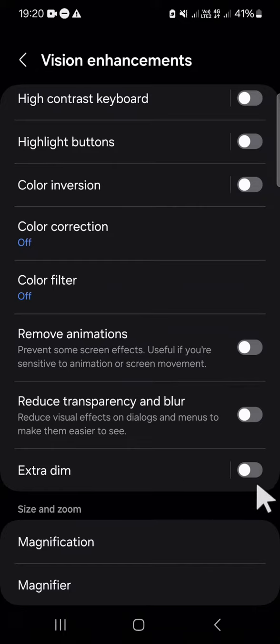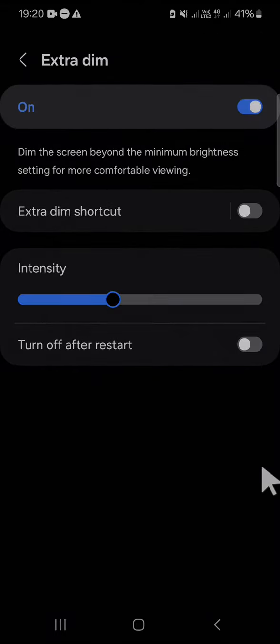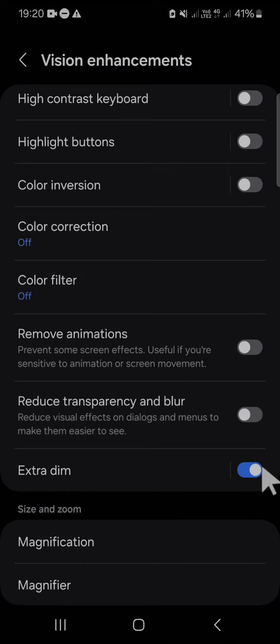You just need to click on this toggle button to activate the extra dim feature, and right after you activate this extra dim feature, your Android phone will be extremely dim.